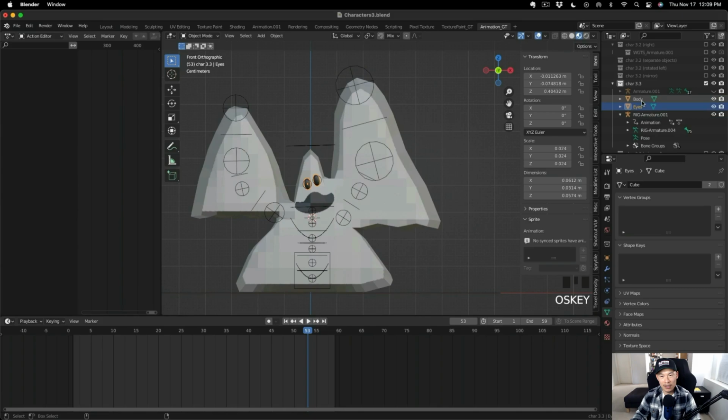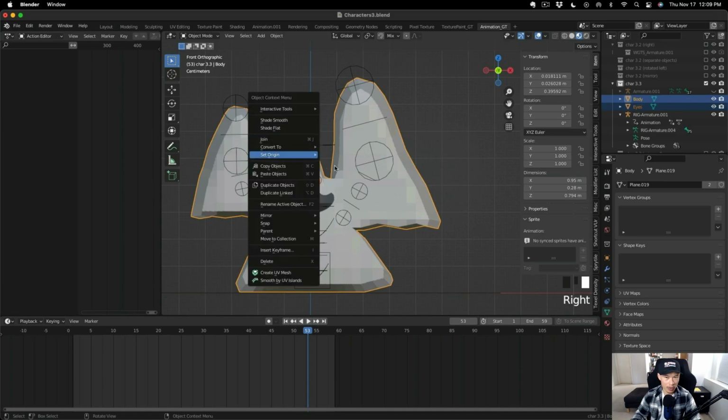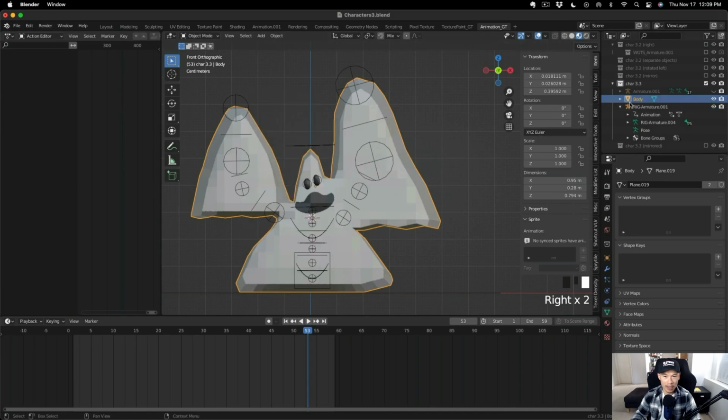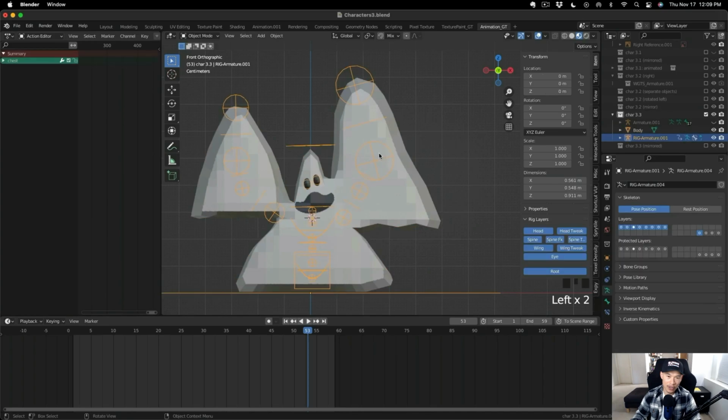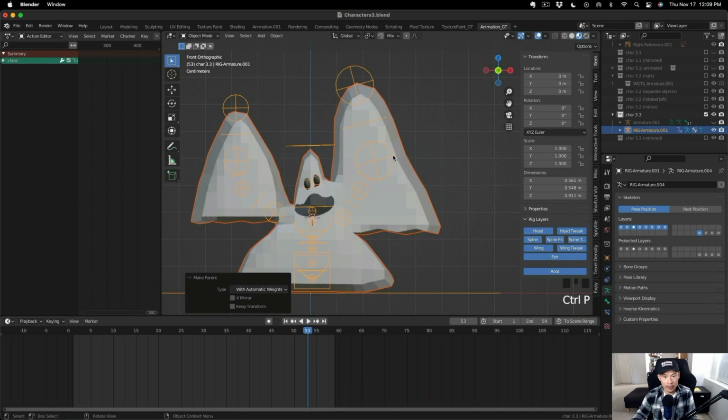Select the eyes and shift select the body. I think when you do it on the side menu, actually, you've got to click the eyes and control select, and then join. That way you only have one body object. Select the body. If you're shift selecting, you have to do it in the middle, and then Control-P to parent with automatic weights.